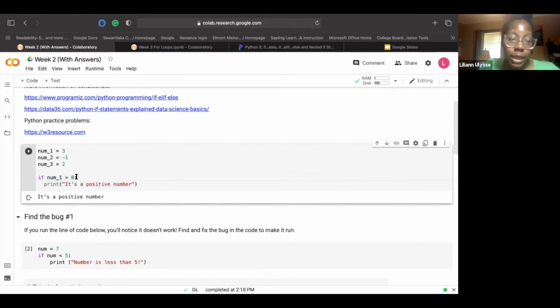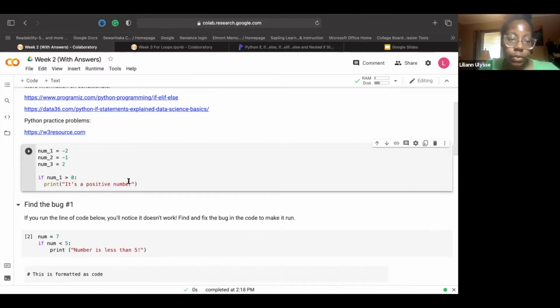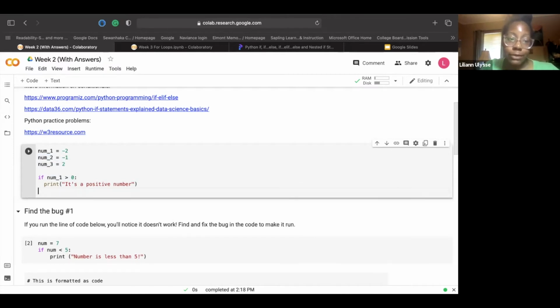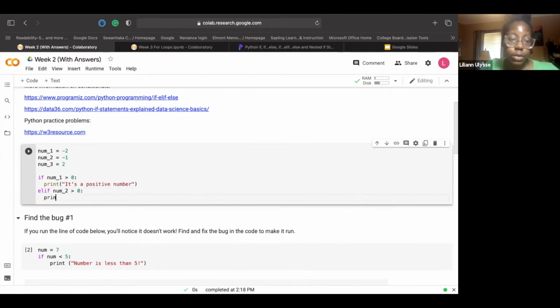However, let's just say it wasn't. If it was -2, then it just would not produce an output. Now, if we wanted to check all 3 numbers here and keep going until we do find a positive number, then you can add in an elif statement. So elif num2 is greater than 0, print it's a positive number. Still doesn't produce an output because it's negative.